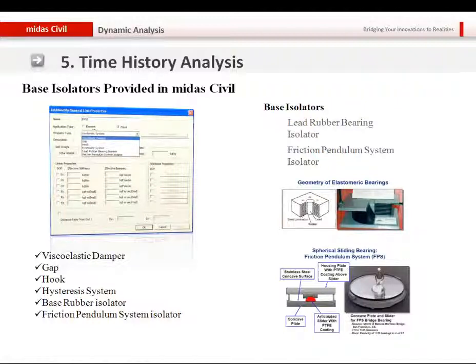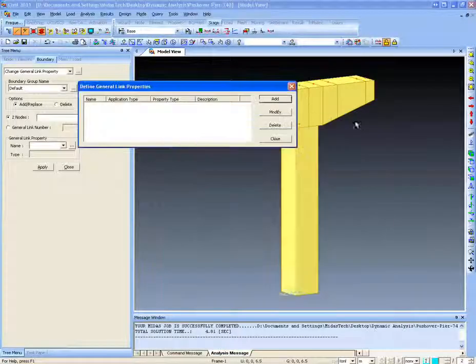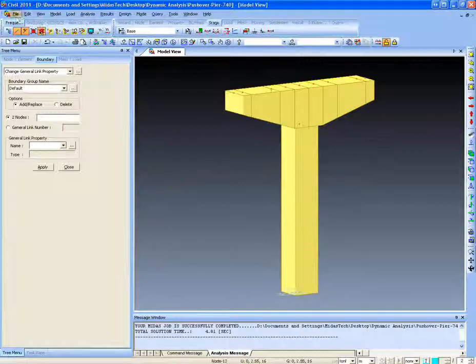The base isolators, summarizing the base isolators provided by MIDAS Civil. As you can see here, MIDAS Civil provides the viscoelastic dampers, the gap, hook, hysteresis system, base rubber isolator, friction pendulum isolator. So the first step was defining the general link properties, and the second step includes assigning the general link properties. So let me open a model and I show you how we can do that.